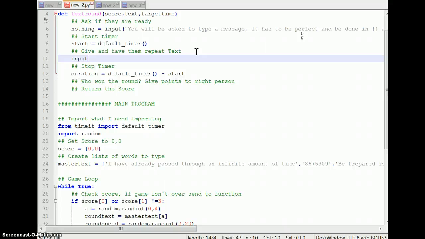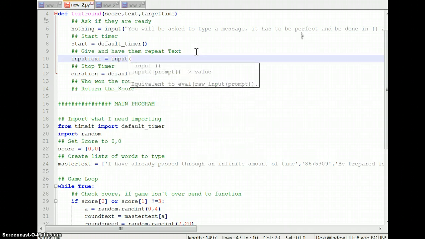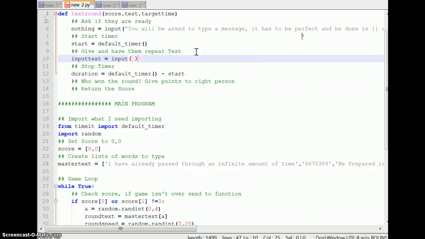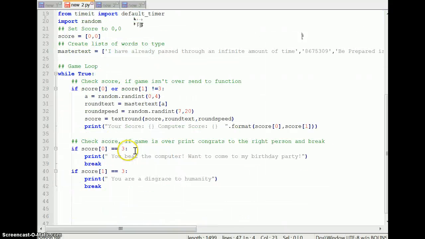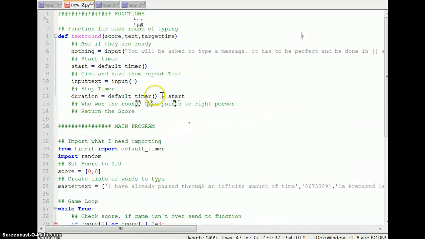So what we want to figure out is their input text. That's going to be what they are about to type, and what I want to get back from them is the input of what I tell them to type, basically, right? So I gave them the text in this. And if you recall where that comes from, all the way down here, right? I said I'm going to take whatever's in my master text list, whatever's in that random A position, and make that round text, which became the second thing in my function.